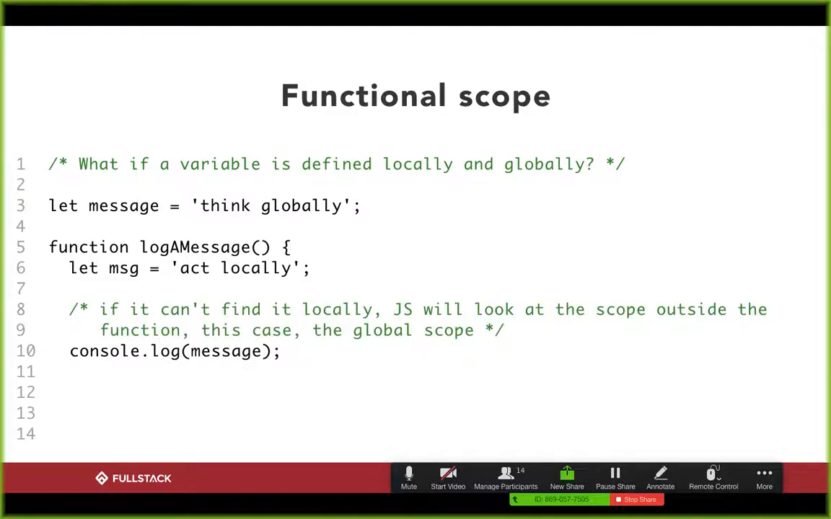So if we do another example here, this code looks exactly identical to the previous one, except now on line 6, rather than calling it message, we call it msg. Now on line 10, when we console log out message, JavaScript's going to do the same thing it does before. It's going to say, great, let me look in my own scope for this variable called message, and it can't find it, right? It found an msg, but that doesn't matter. It's looking for the variable called message.